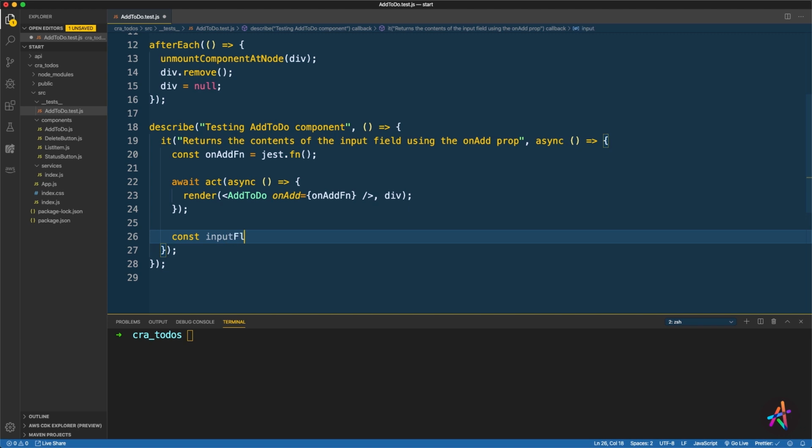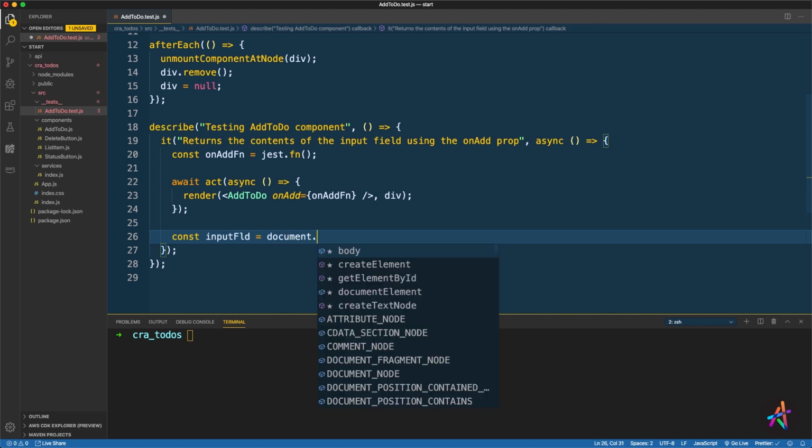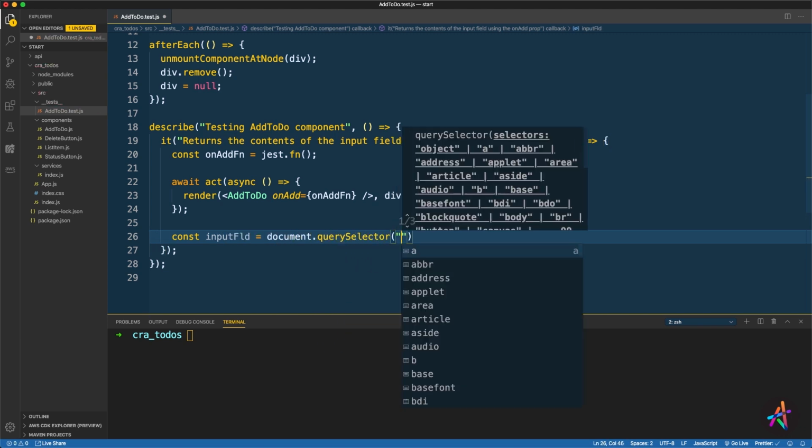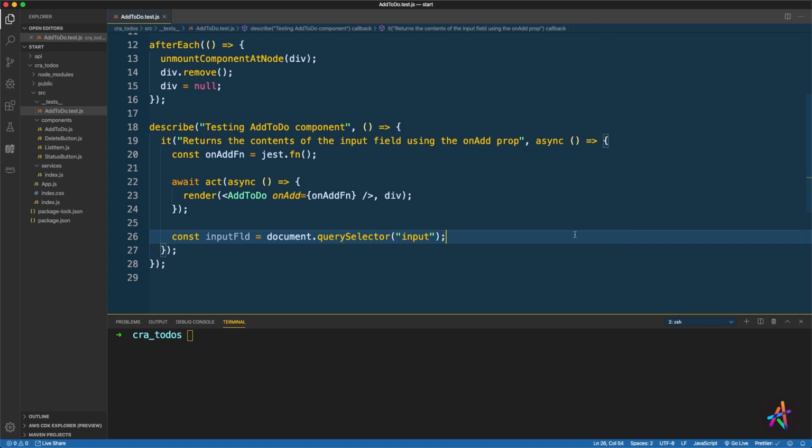Now once the component is rendered, we can use standard DOM selectors such as document.querySelector to get hold of the input field because we want to try and type in that field.